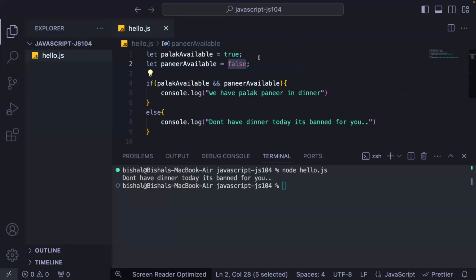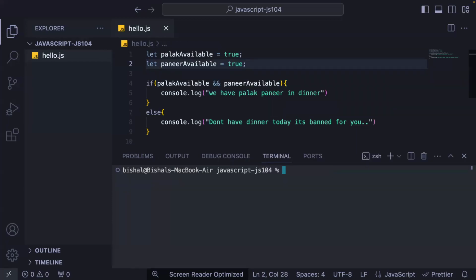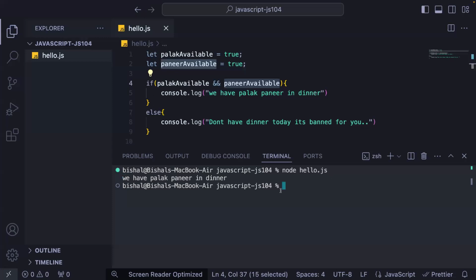Now in case of that, if I change it from this to true, can you tell me what I'm supposed to get? If I give it true, that means both are true, right? Both are true gives me a true value. So you can see we have palak paneer in dinner today. Sorted? You like this problem?